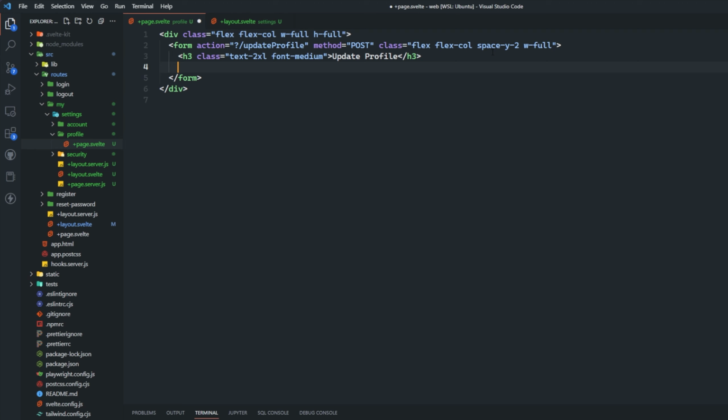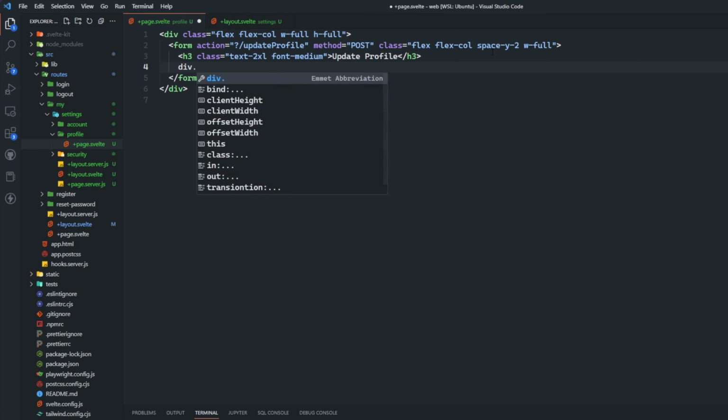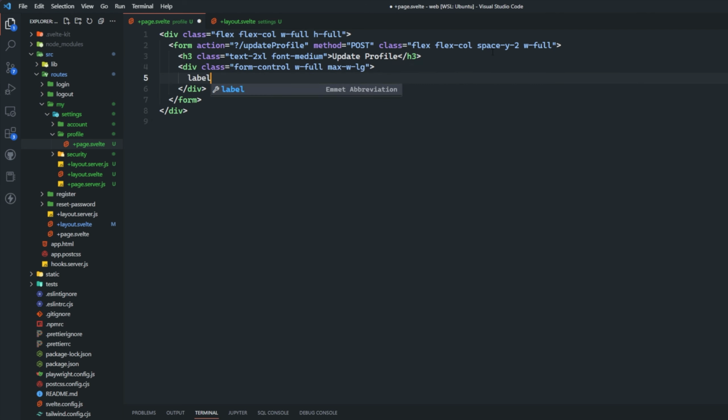So let's just go ahead and set up a quick form control here. And we'll add a label, and the for is going to be avatar, right? And the class is going to be label. The font will be medium, and the padding bottom will be 1. And then we're going to just say profile picture here, and that's going to be above our profile picture.